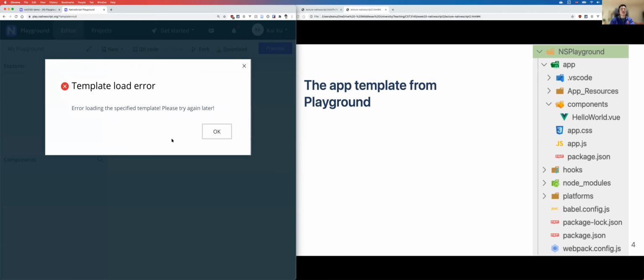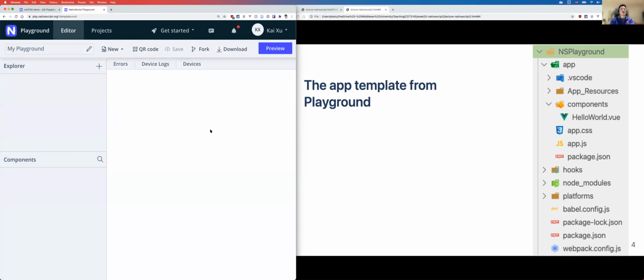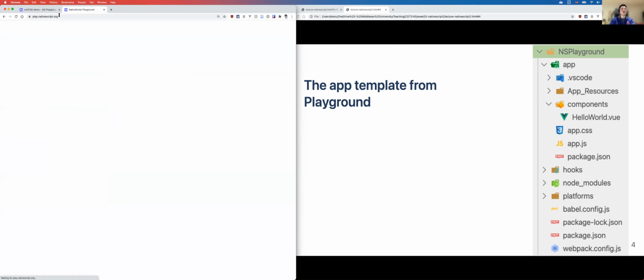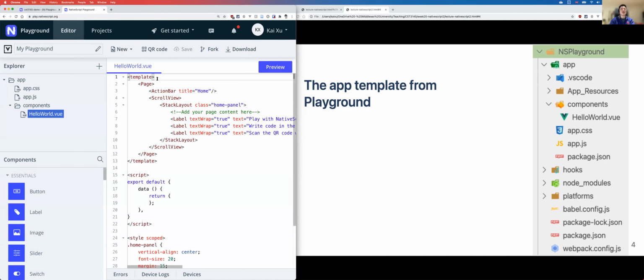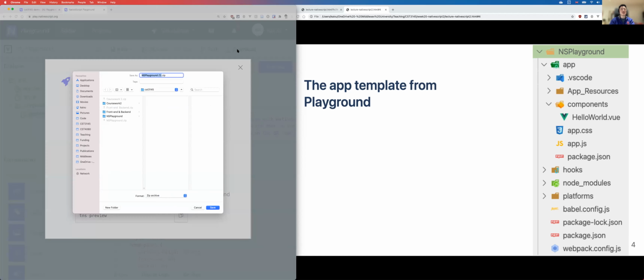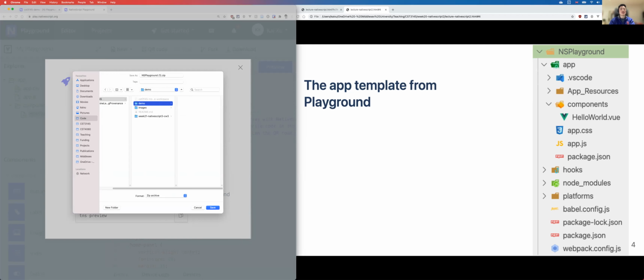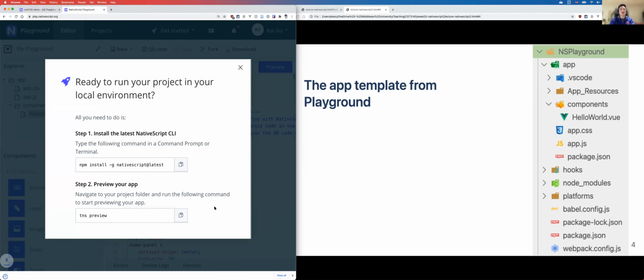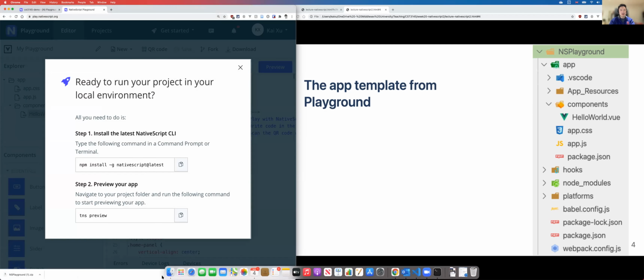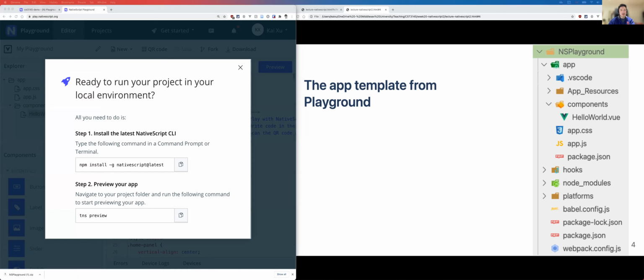Oh, now I have a template loading error. Okay, let's just go back to the default one. Okay, and I'm going to download this. I'm going to save this locally. Okay, let's save it there. Okay. Code.